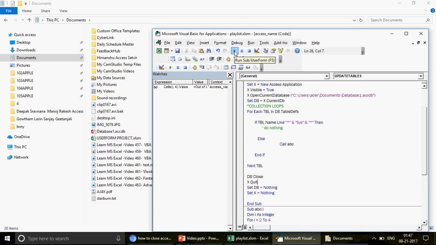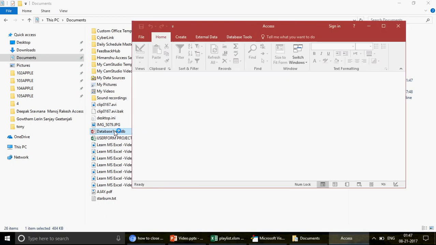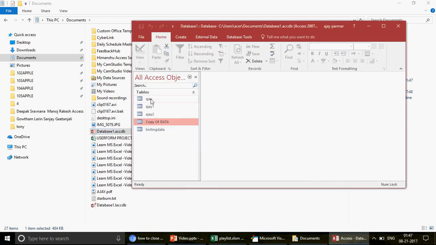There we go, it opened and it closed. Wow, perfect. Now you can see that there is no laccdb file existing, it's not there. And if I just go and open my database one, let me check if we have done the changes there or not. So Ajay1, Ajay2, you can see that the tables are changed, guys.